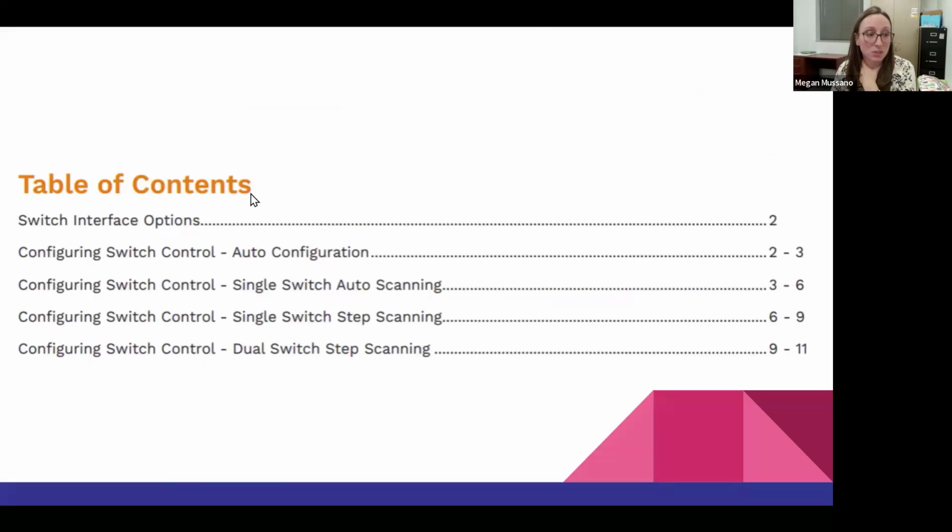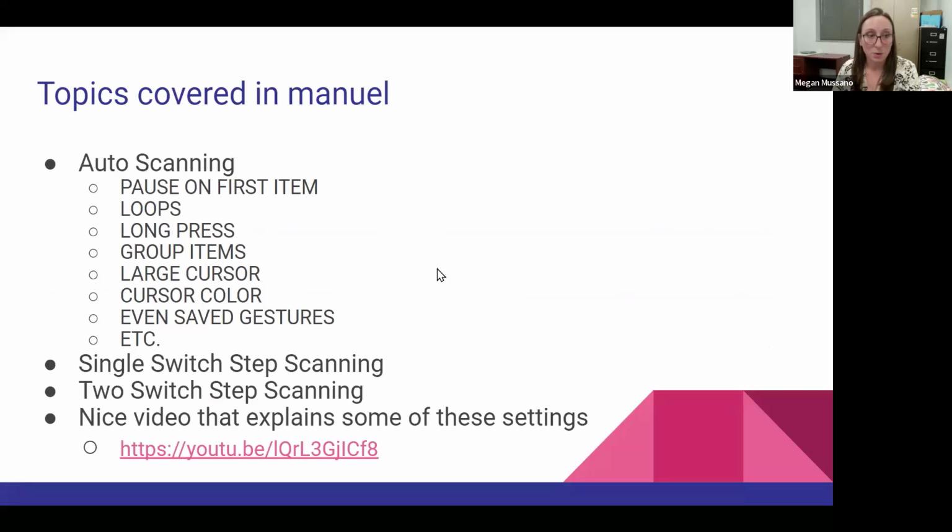In the table of contents for this, it talks about the AbleNet switch interface option, but it also talks about how to configure the single switch auto scan, the single switch step scan, and the dual switch step scan, like the two switch step scanning. So that's a really good guide if you just want to use what's already built into iOS. And with the auto scanning, it talks about the pause on the first item or how many loops before you start over again.